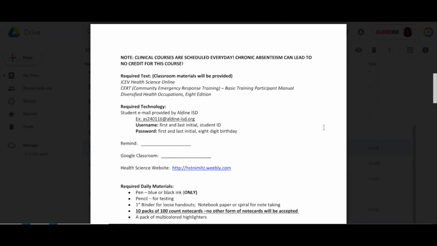Required technology. You need to become very familiar with your Google email account that's provided by the district. Excuse me, I'm very techie. I use the computer a lot, and this is how you will get your assignments. So if you're not familiar with your email address, it is your first initial, your last initial, your student ID at aldi-isd.org.